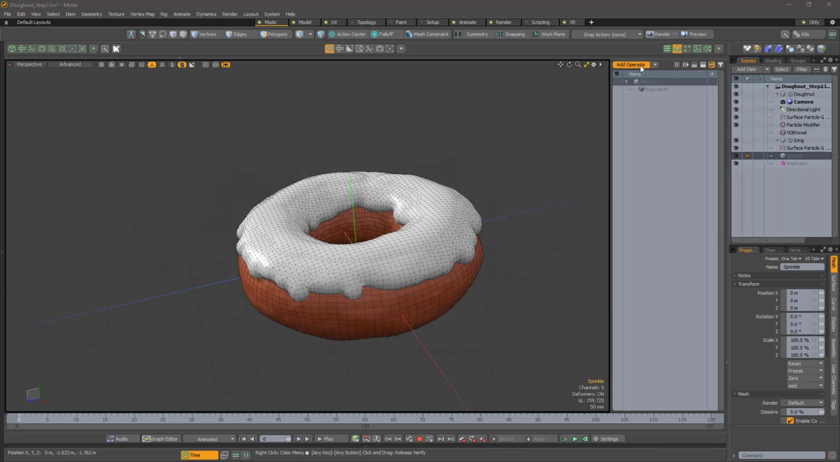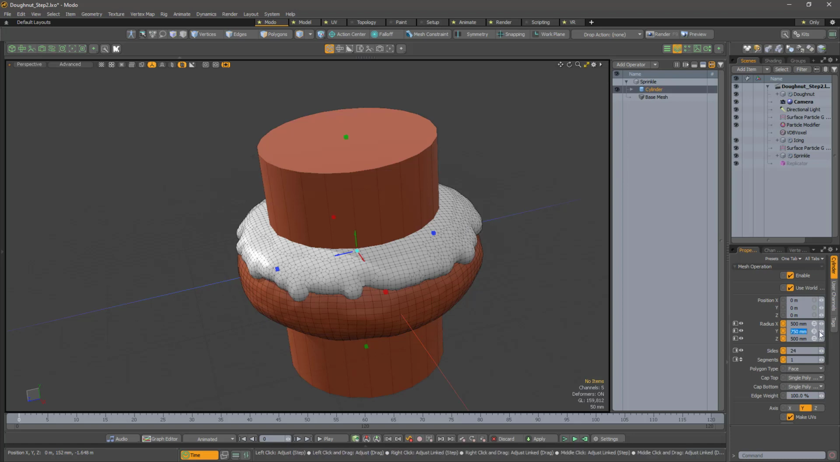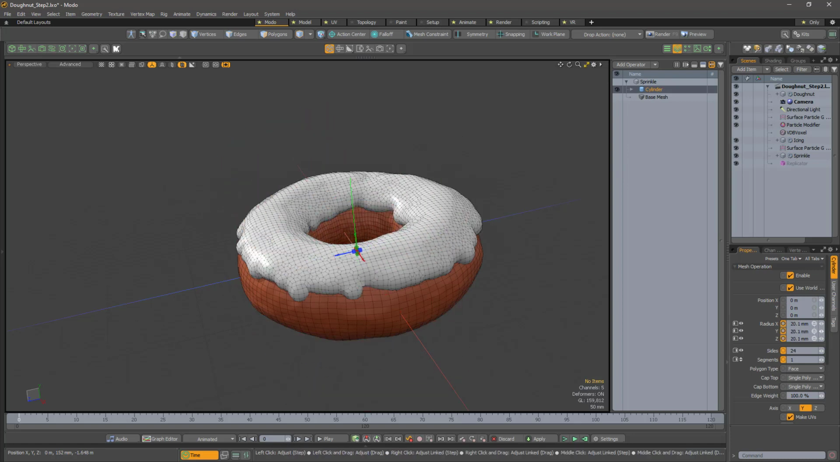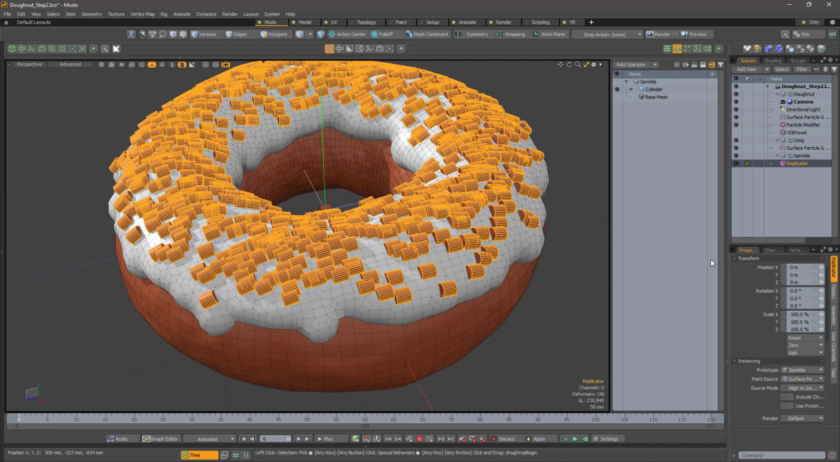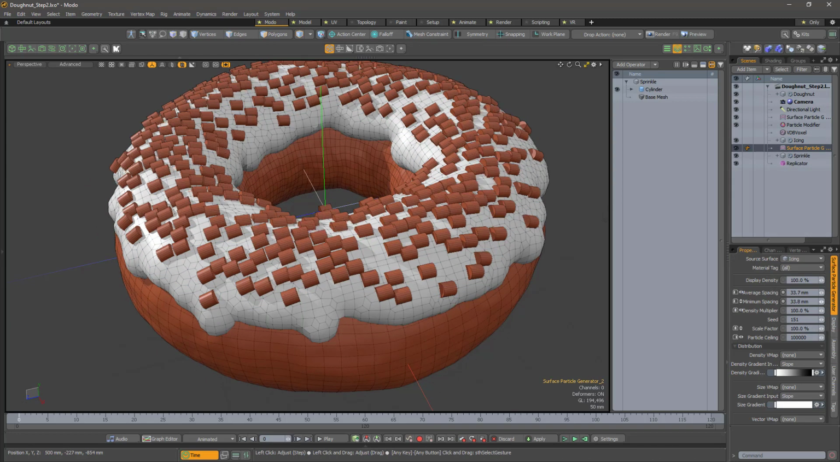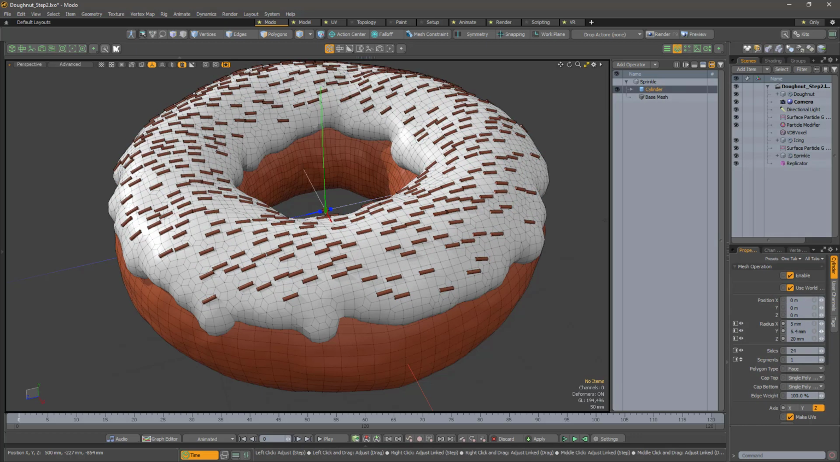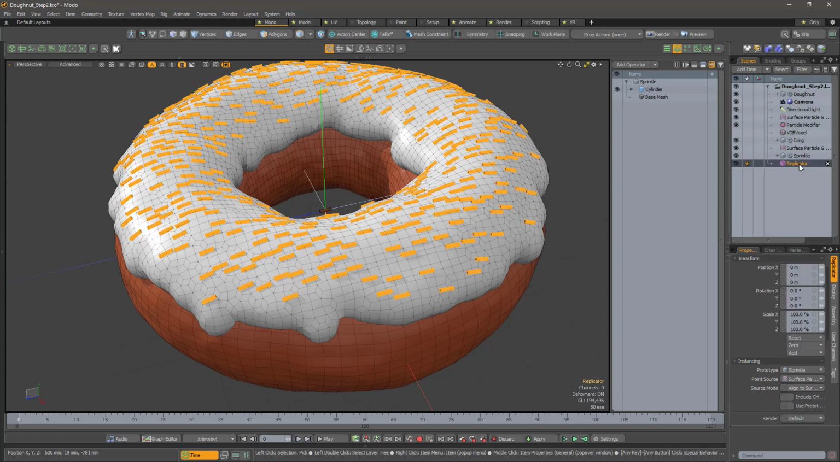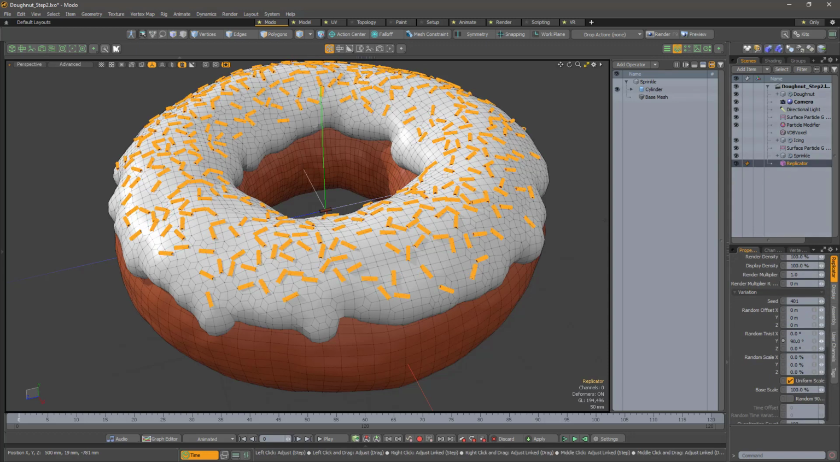Create a new mesh and add the cylinder operator. That's one big sprinkle. Adjust the size and use it as a prototype for the replicator. Some more adjustments are needed to get the sprinkles to look reasonable, including adjusting the minimum distance on the surface particle generator. Finally, add some variation to the orientation of the sprinkles in the replicator. And I think our donut is ready to eat.